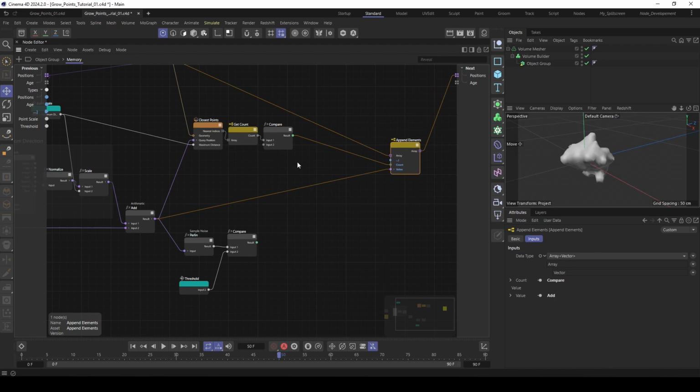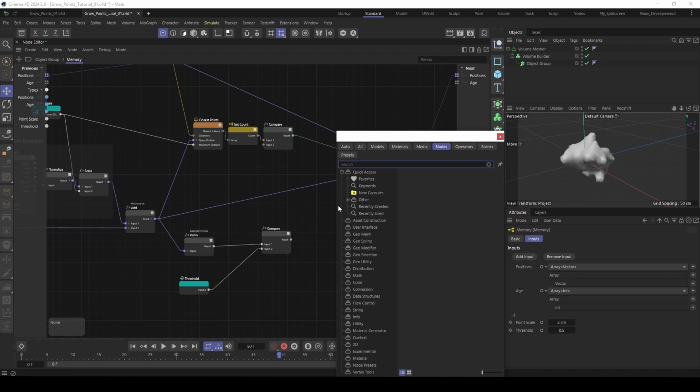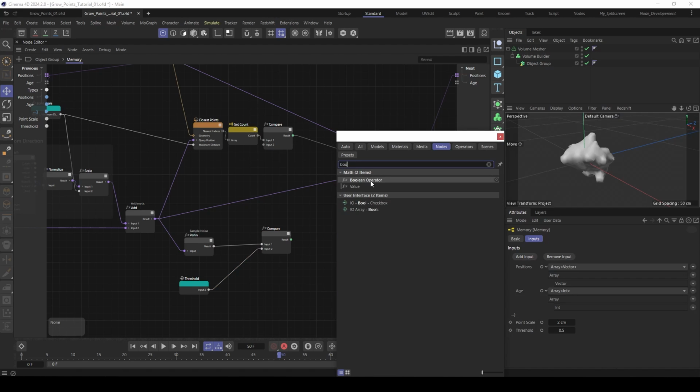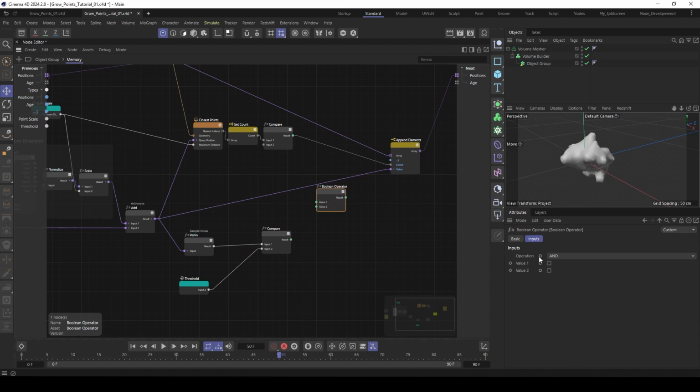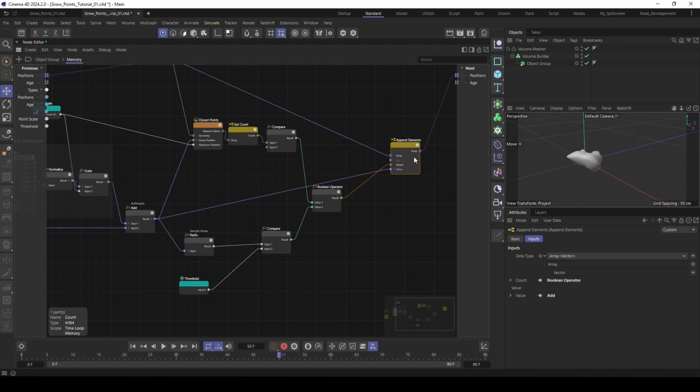And now we'd like to check if both of these conditions are true, and if they are true, then we add the point. So we use a Boolean operator for this, and here the operation is AND. So if this is true and this is true, then this will also be true. And this is here our new count. So you already see something changed.